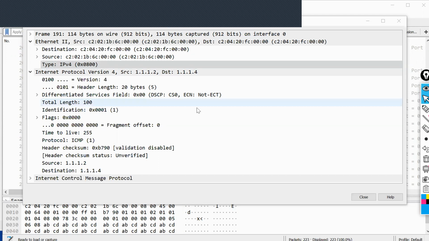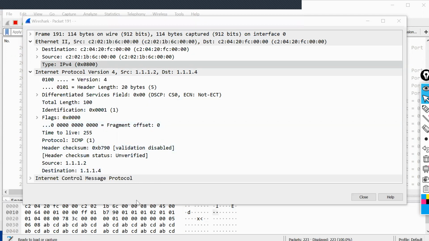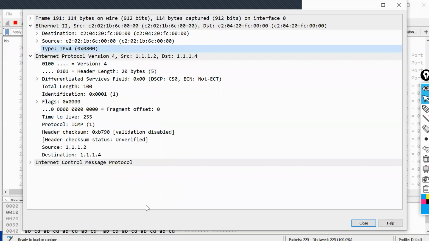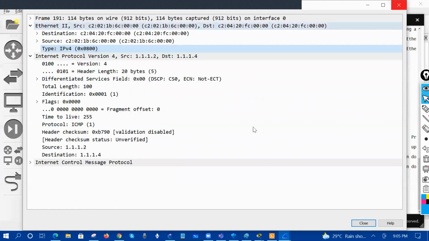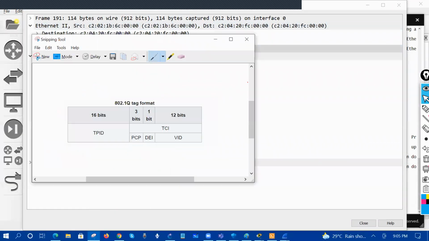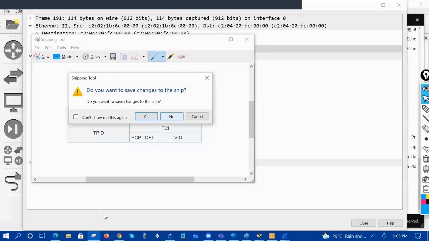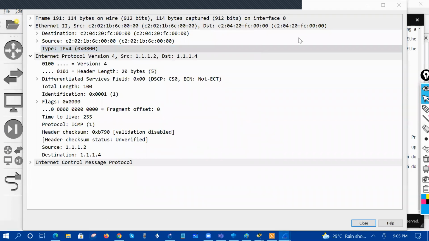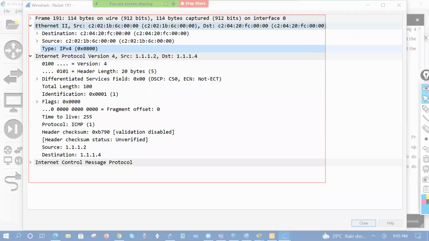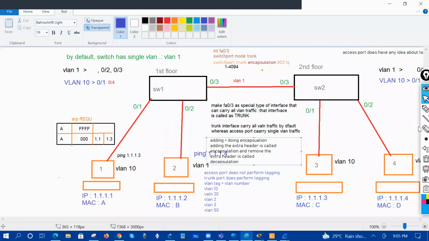I'll do one thing, guys. I'll take a snip of this packet so that I can correlate it with the tagged protocol packet, so that you can easily identify those things. So we have this one, and I'll paste it. Do I have a space somewhere?